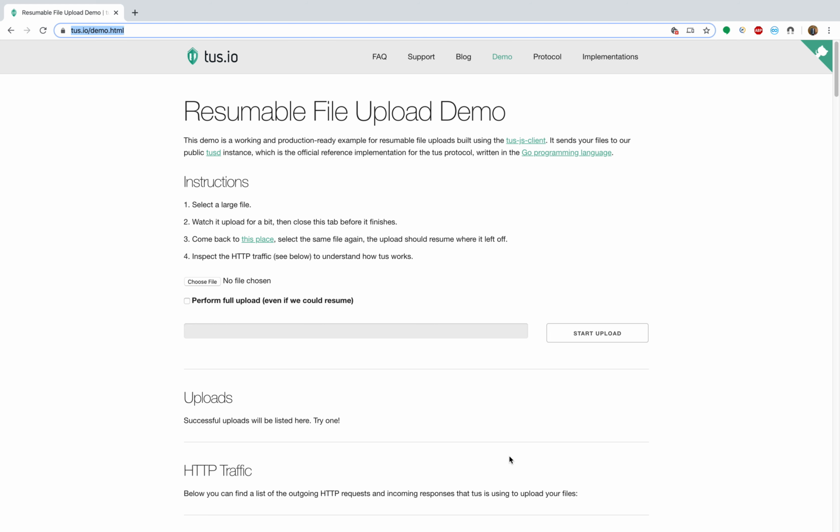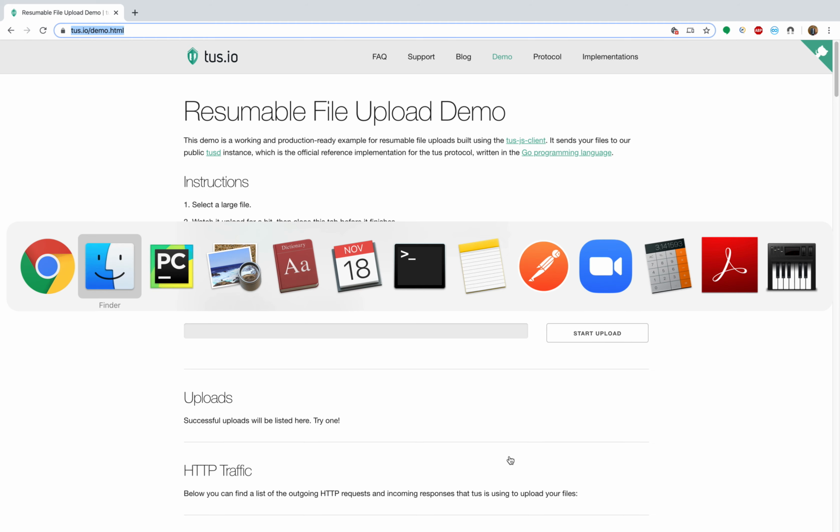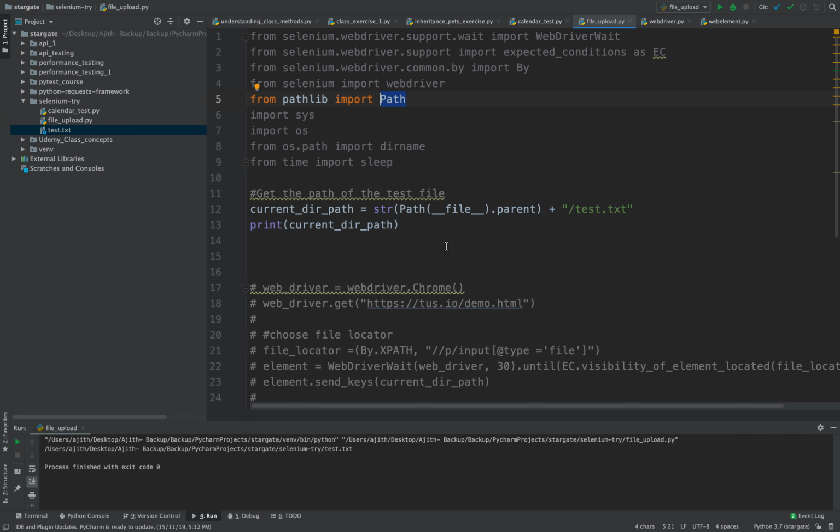To upload a file using Selenium in Python. So this is the web application, which is the demo site in which we would upload a file. So let's start. In Selenium in Python, first we need to know where the file is present. Currently the test.txt file is present in this directory.